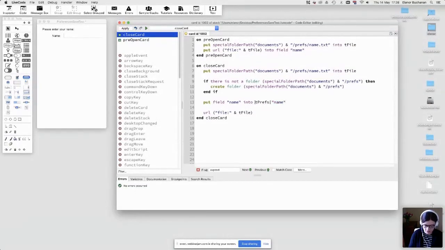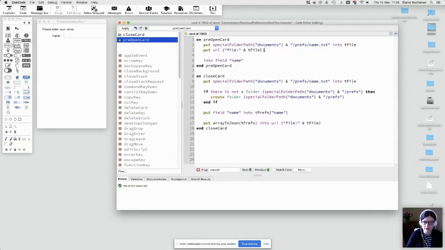And we put this into the name element. And then instead of just putting the text in, we would put array to JSON, and it would be our tprefs array. And we still just put it into URL. It's still just a file URL because JSON is just a text format. So let's try that. And then obviously at the same time, we would put this into tfile. We'd put URL file, and we'd put that into a variable called tjson.